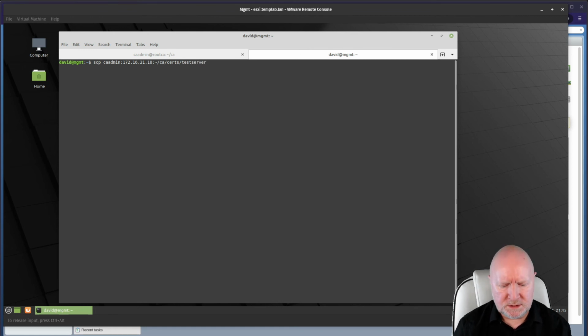I think it's called testserver.key. I'll put the dot, and I want to copy it to just this folder here where I'm at the minute, for example. So we're basically just telling it to connect in through SSH, more or less, pull that file out and copy it back to us, because we've got OpenSSH running on that server, so it's something we should be able to do.